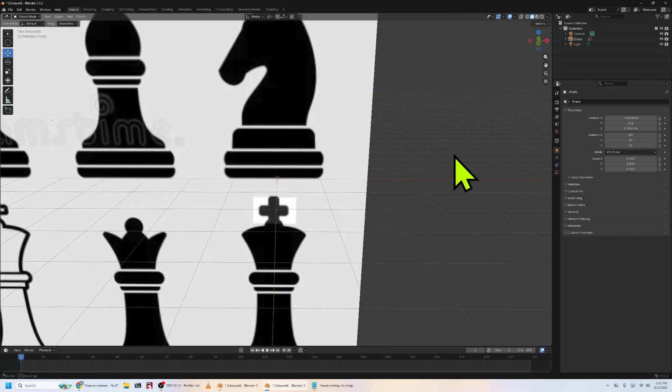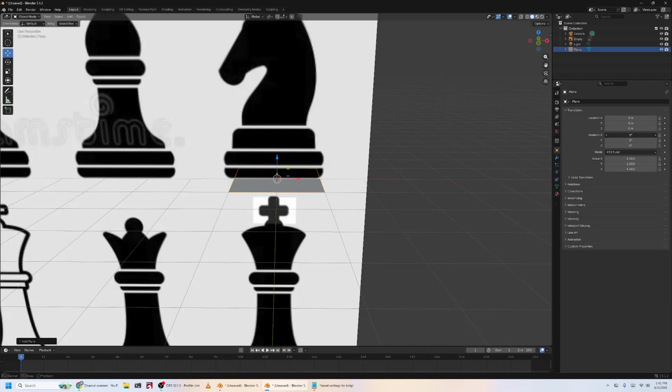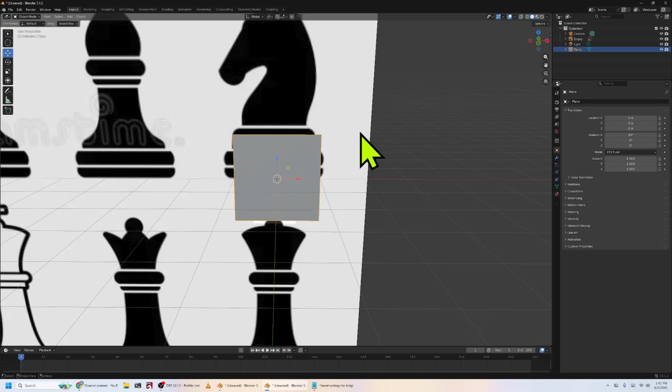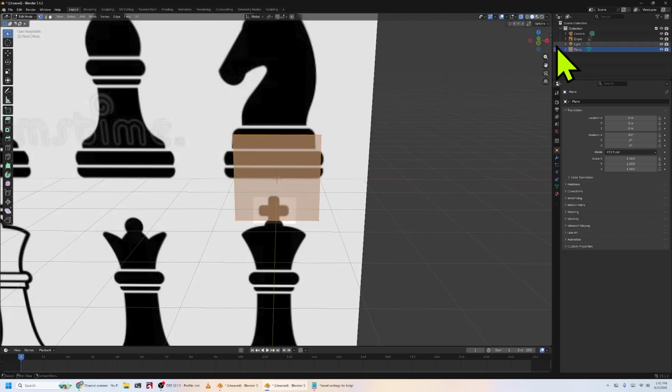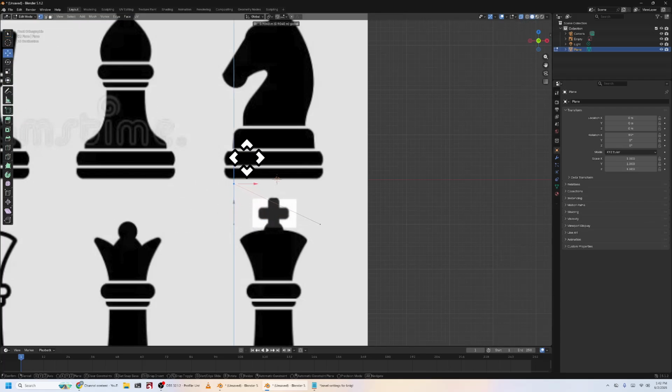Okay, so now that we have our reference in here, we're going to add in our plane, rotate it 90 degrees like before, and turn on X-ray mode. And now we are going to start tracing. However, unlike the first video, instead of tracing the entire thing, we're just going to try to do this base area right here, where I have in the selection box.